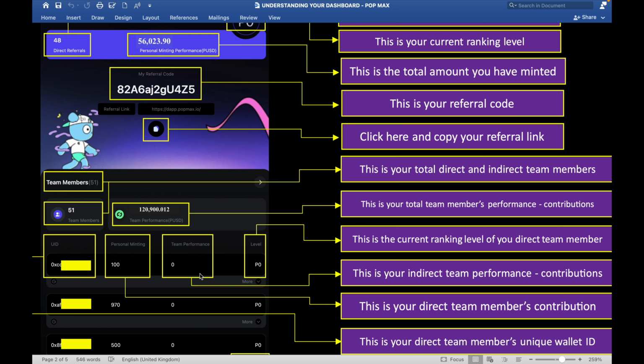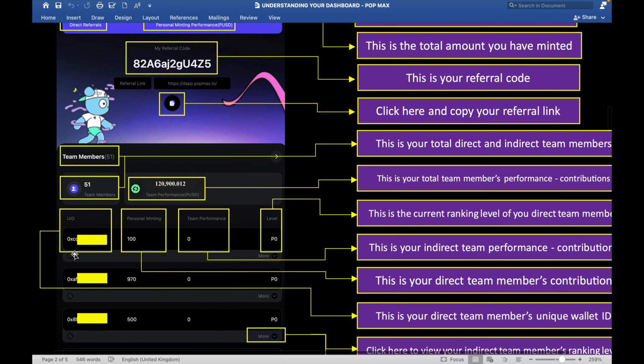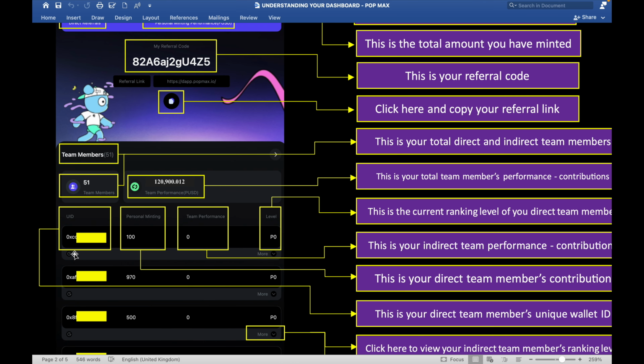Okay, and then far left here is what is called UID. Now this UID is your unique wallet address. That is what that means. It displays your decentralized wallet address. Basically, that is what it does.